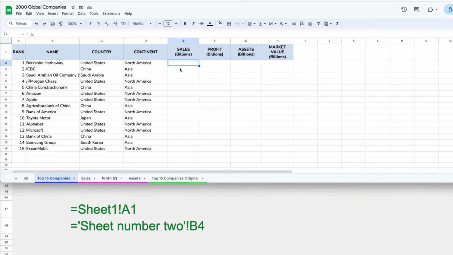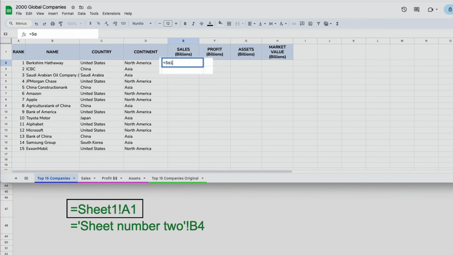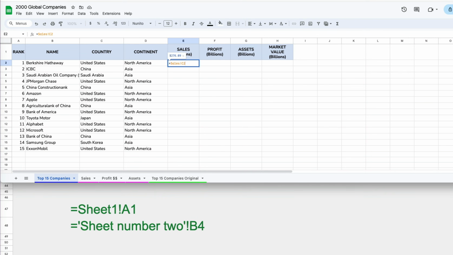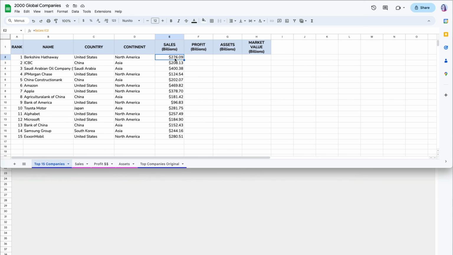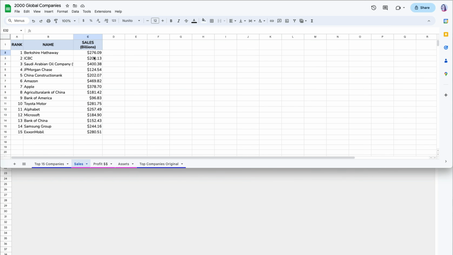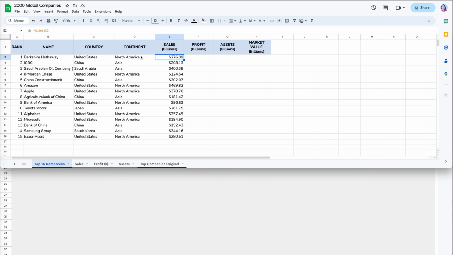The first way to reference the sales data from the sales tab is by typing equal, then the sheet name, exclamation point, and then the cell address. Then I can autofill for the rest of the companies by double-clicking on the lower right corner. I also like to go back to double check that I link to the right data. In the formula bar, I can also see where the data is coming from.